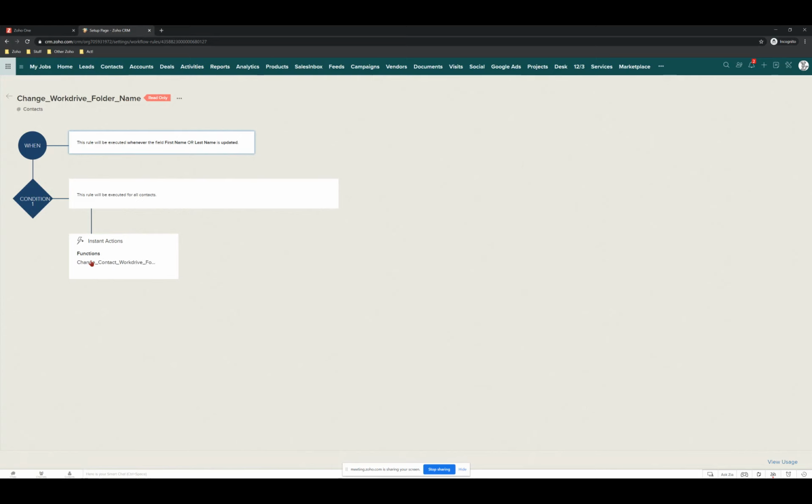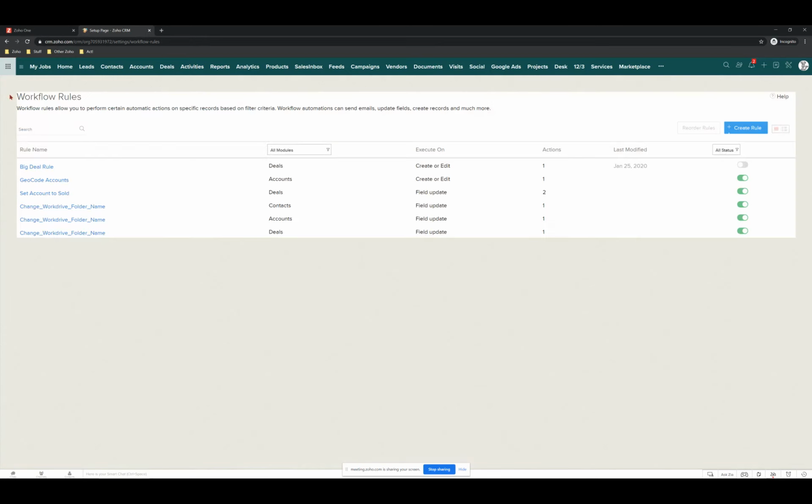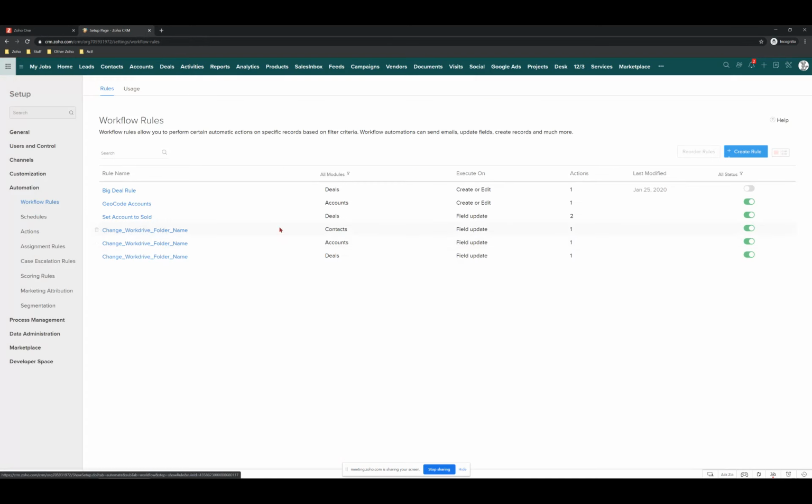If I try to click on this function to see what it does, nothing happens. And I can't save or cancel. All I can do is kind of see what fires it or kind of what happens. And it created 3 of them, one for contacts, one for accounts, and one for deals. But it's really hard to say what it does. If you look at the extension, you could probably figure it out.